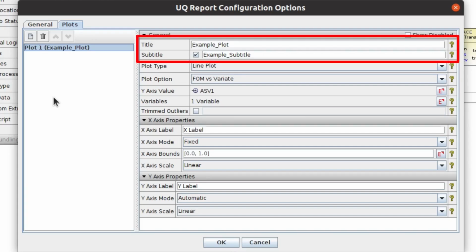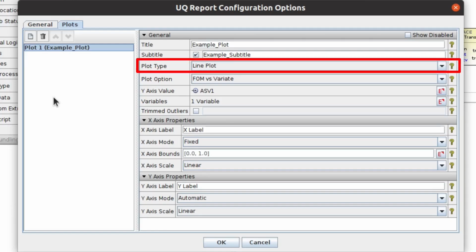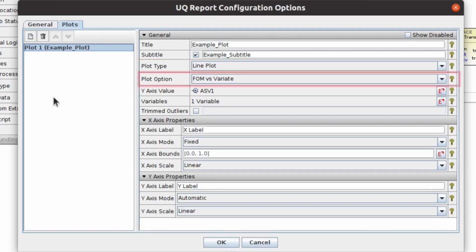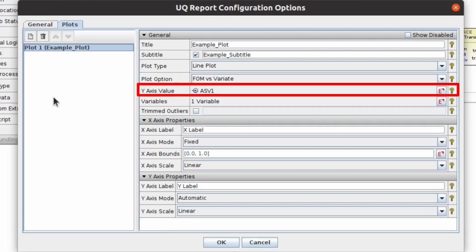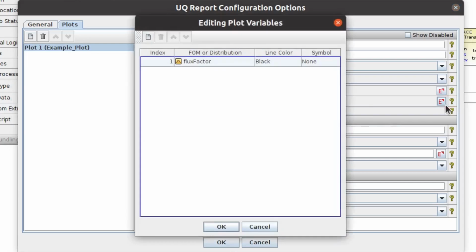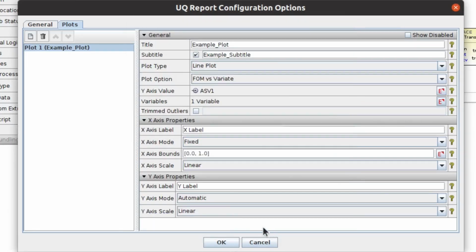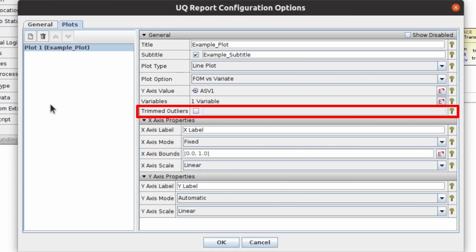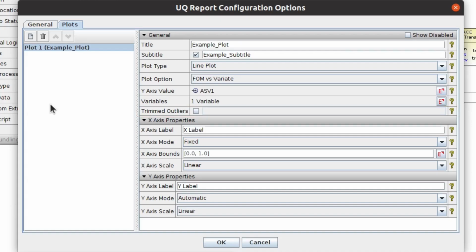The general attribute group contains properties for defining the title and subtitle of a plot, a plot type attribute to define the type of plot used, a plot option that chooses whether the plot shows one or more variate values against a figure of merit, or one or more figures of merit against a single variate, a y-axis value that defines a dependent variable for the respective plot, a variables editor that includes variables defined in the model with this plot, and finally a trimmed outliers option that defines a number of values to remove from the upper and lower bounds of dependent variable values. Keep in mind that this will apply to all data sets.